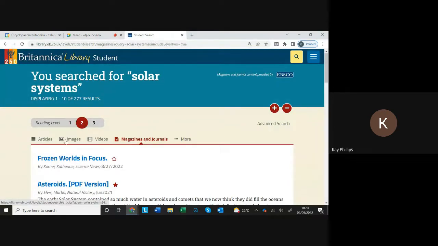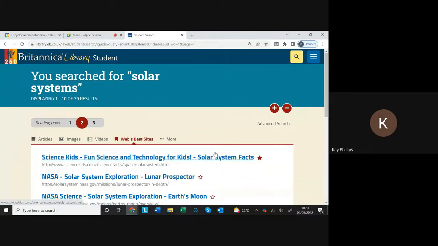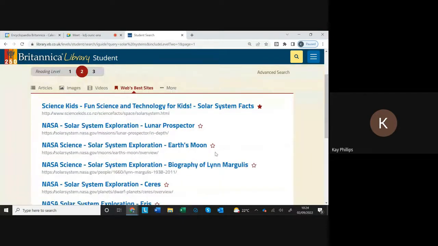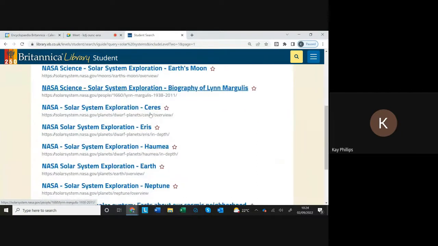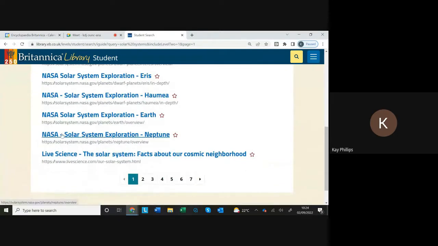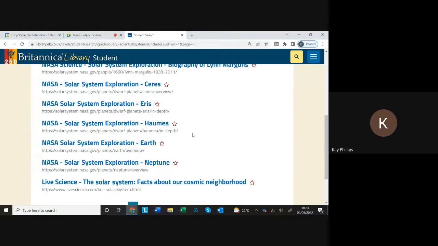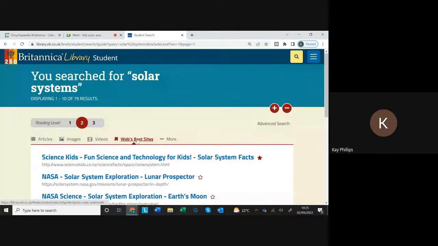And our next category on the left-hand side under this very inconspicuous More button would be our world's best sites, which is actually one of my favourite parts of Britannica. So our global team of experts have cleared external websites for every subject. And you can see for my chosen subject, I've got some really interesting NASA websites that I can go into. So that's always worth pointing out to your users.